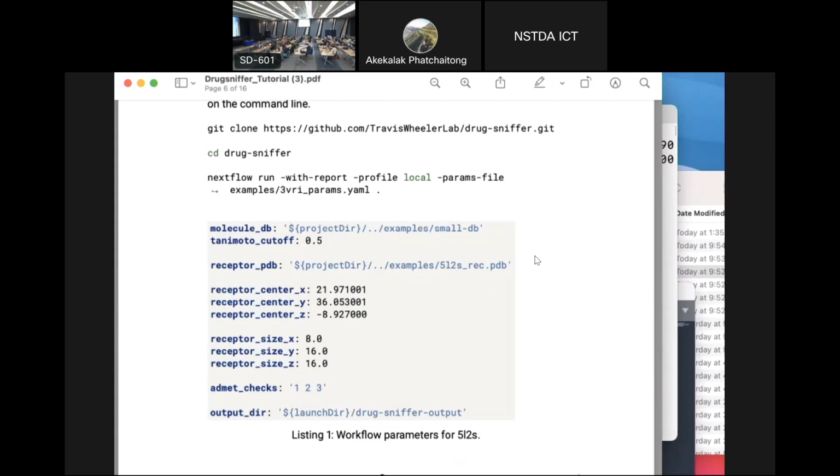This is the input file. You don't need to copy it. It's already there in your DrugSniffer directory. This is just to tell you what it looks like. You just need to modify this file and you should be done.